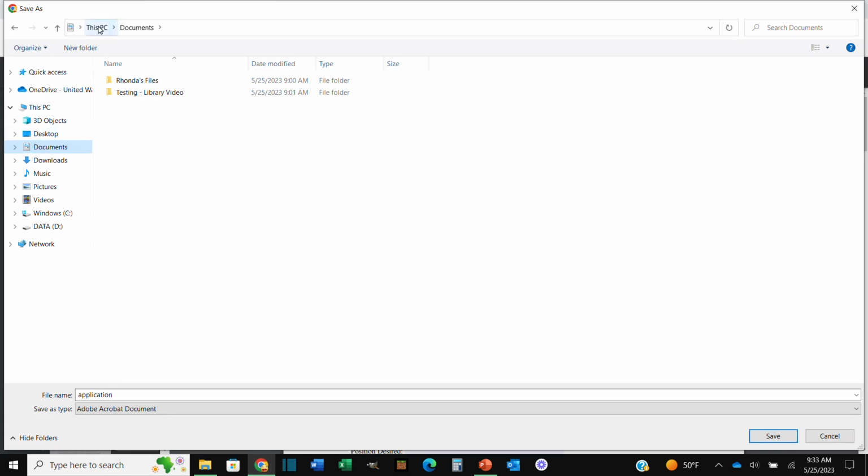So in this case, now we could see up here it says I'm in this PC and I'm in documents. I'm going to go ahead and save it to this folder that says testing library video. Okay. And down here, it says no items match your search. That's okay. That means that I don't have anything in this folder. And down here we have a file name. I'm just going to leave it as application, but you can click on it and change it if you would like. It also tells us what type of file is being saved, and in this particular one, it's being saved as an Adobe Acrobat document. We're going to go ahead and hit save.